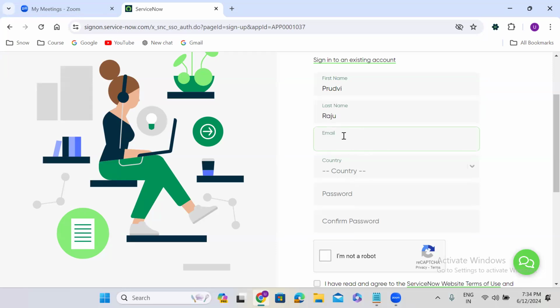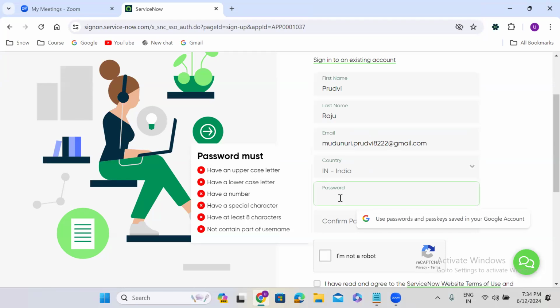Is this email address right? Correct? Any spelling mistakes? So you have to select your country here.